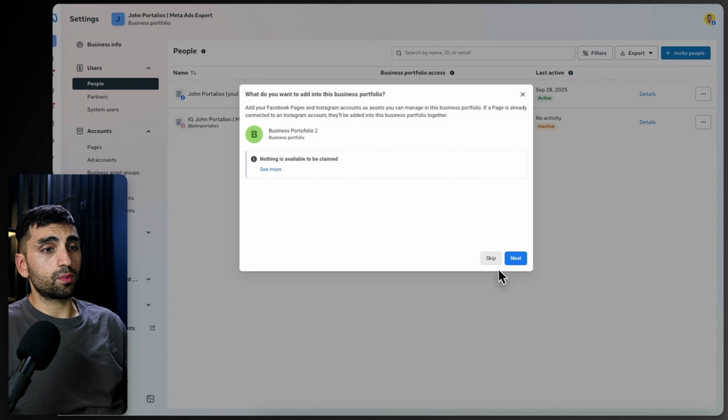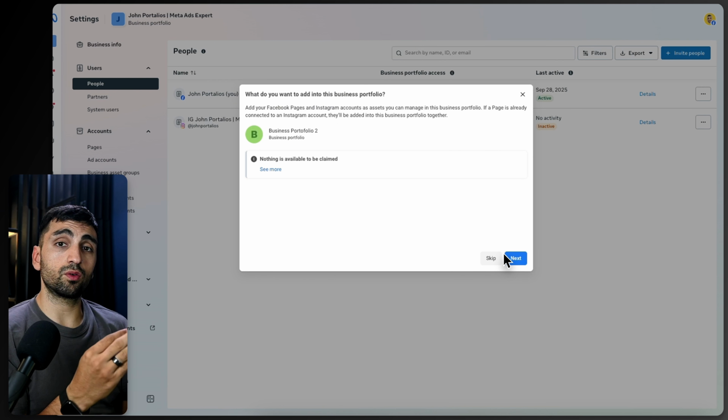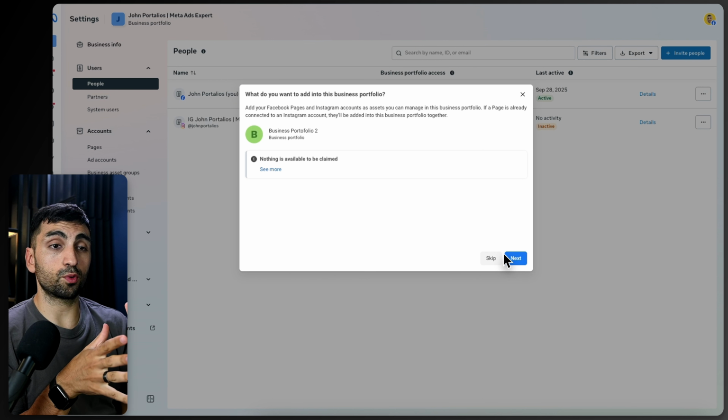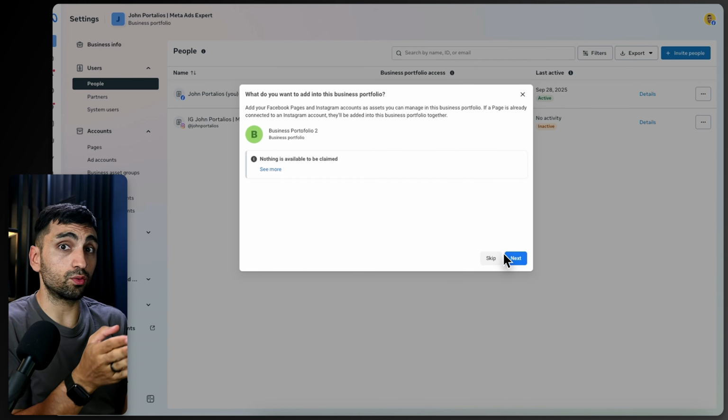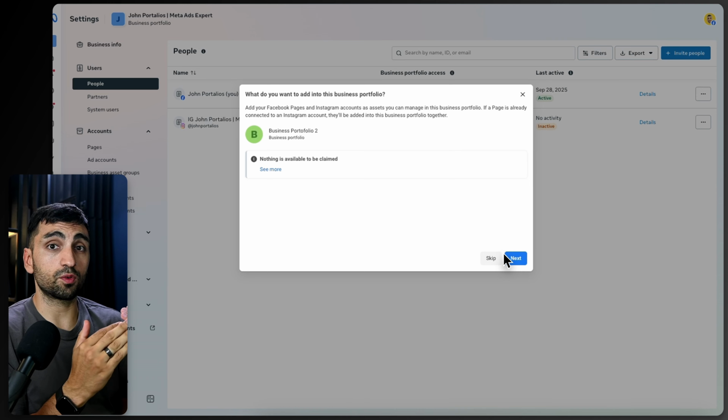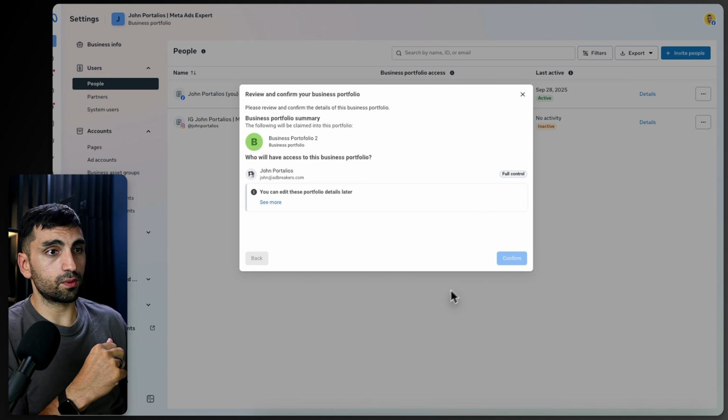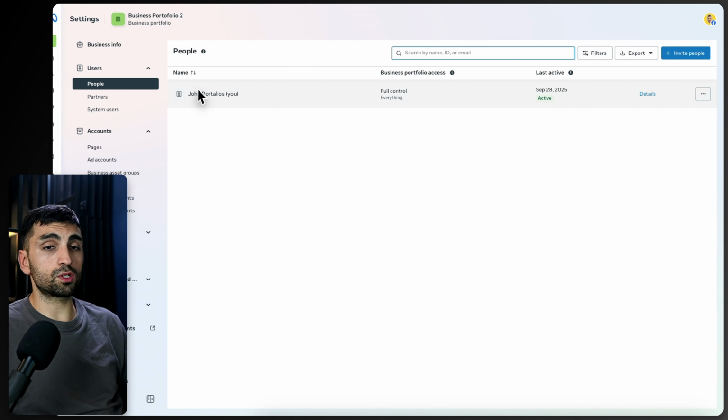For this particular step, you can press next and try to connect all the Facebook pages that you already have for your business in this business portfolio, or you can do it manually. We're going to do it manually so you know, if you already have a business portfolio, how to connect your Facebook page to it. Skip, confirm. Now, this is your business portfolio.